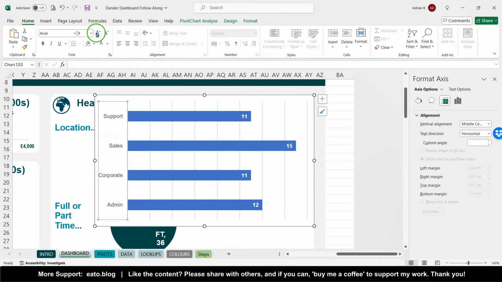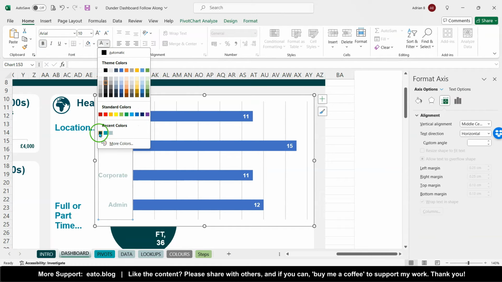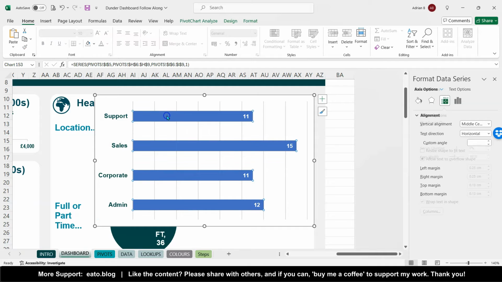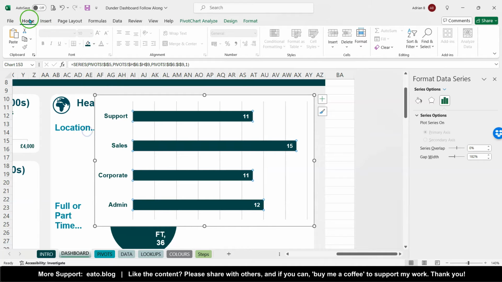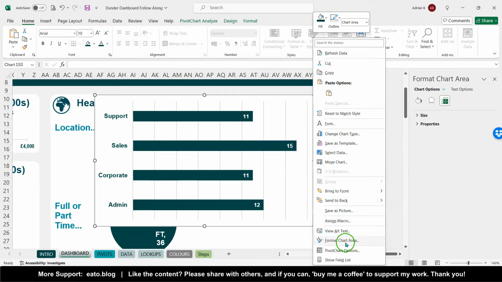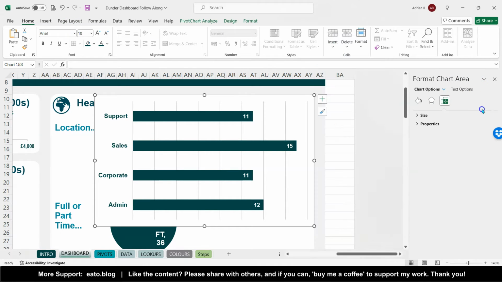I'm going to make my labels a bit more noticeable, and I'm going to format those labels in my dark teal, as I am going to format the bars in dark teal. So again, I'm using some quick formatting things from the home ribbon, but you can use your right click format chart area, which brings up this on the right hand side. So keep this open on the right, it's just handy for your workflow.